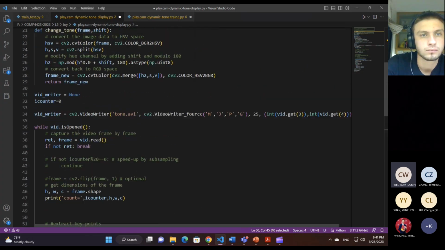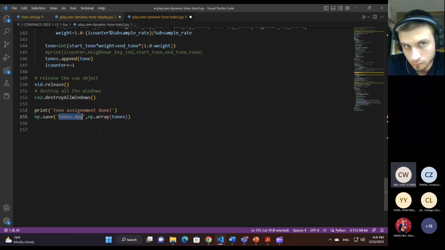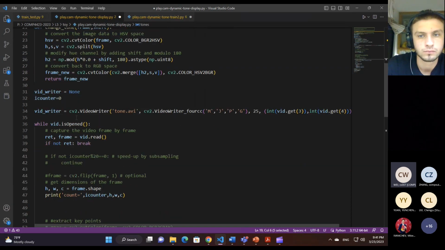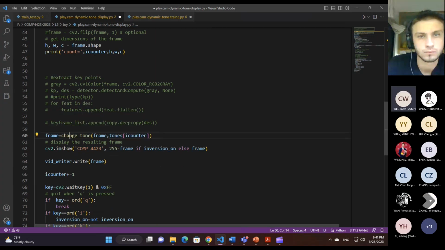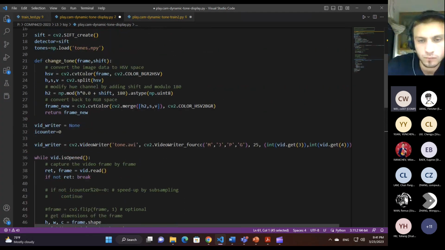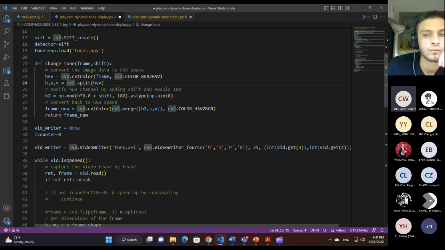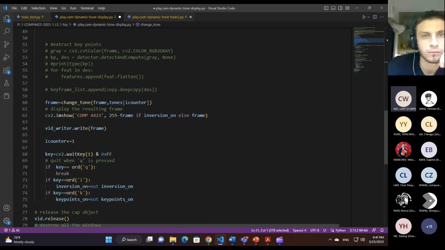The list of tones, we're actually taking it out of the file we saved. It's the file we saved here, you can see the file name. So we load that file into a list again. Then, because each frame has already been assigned its tone, we can use that directly by calling this change tone function. I'll explain this a little later, but let's see the overall process.